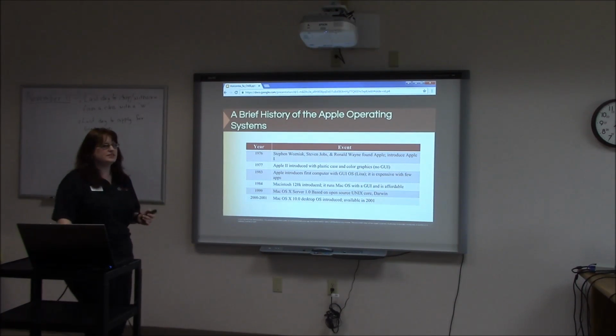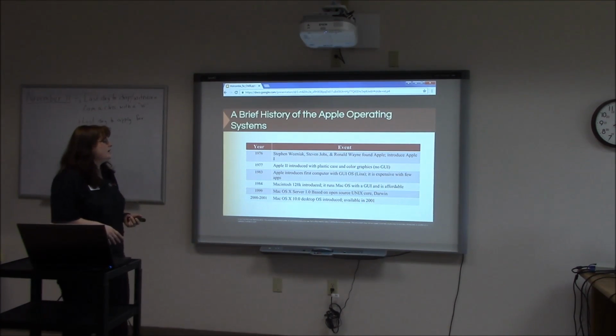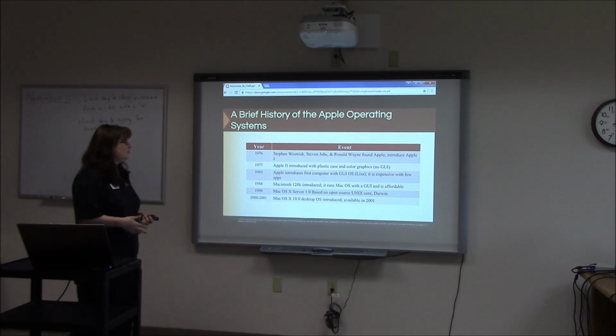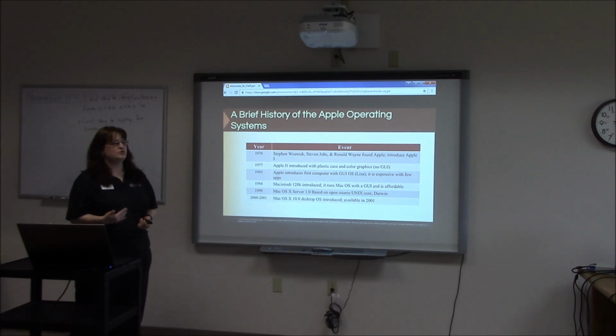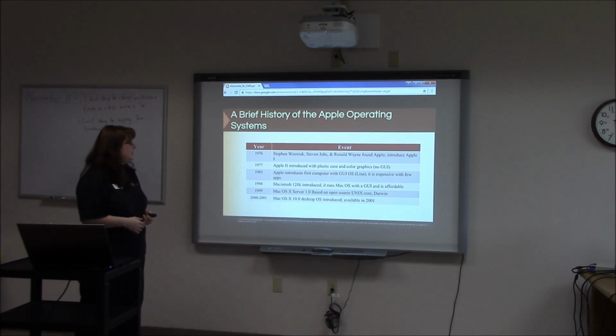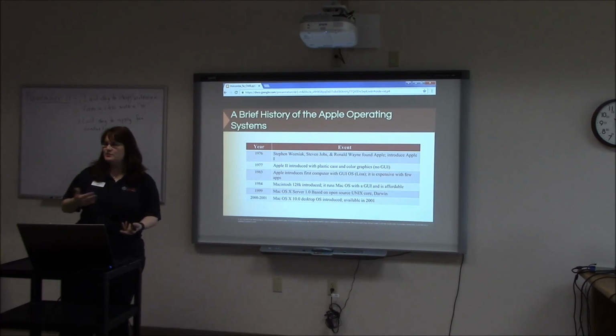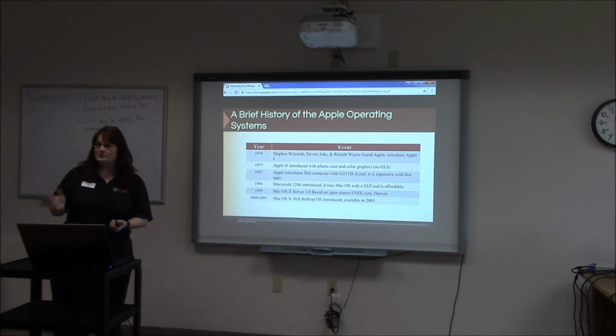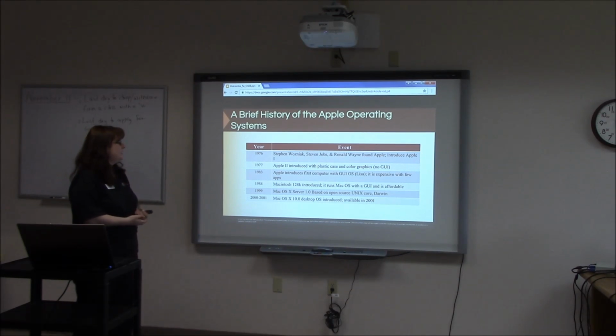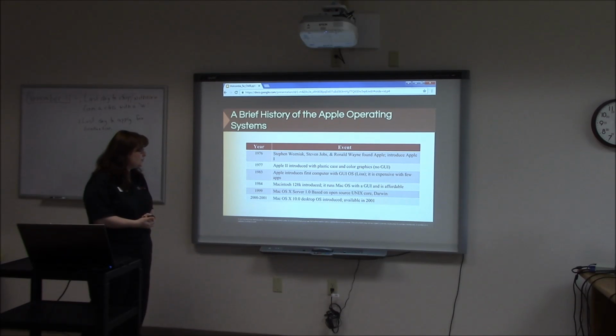So as far as the history of Apple, a few guys, a couple of them you might have heard of before, founded Apple and introduced the Apple I PC. Well, you can't really call it a PC because PC is kind of reserved for Microsoft stuff. In 1977, the Apple II. There was no GUI, but it had a plastic case and had a bunch of colored graphics to it.